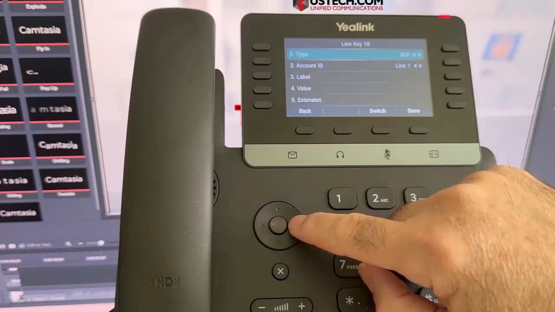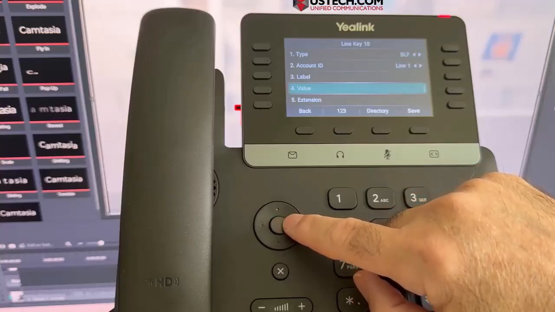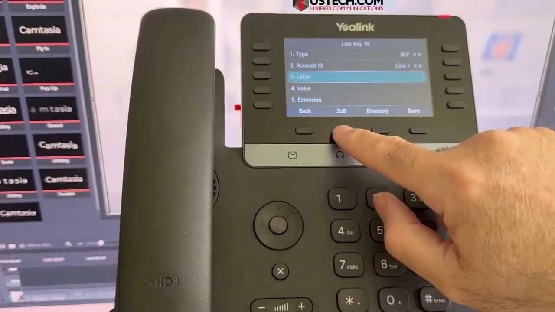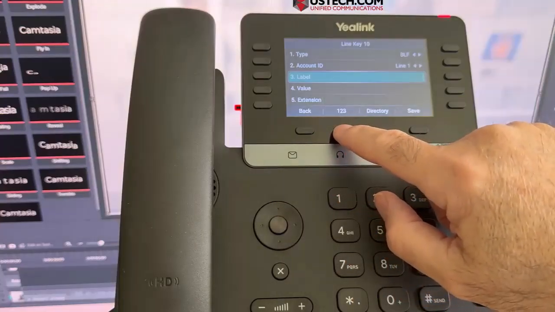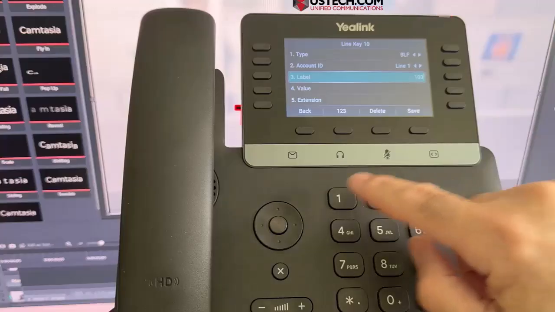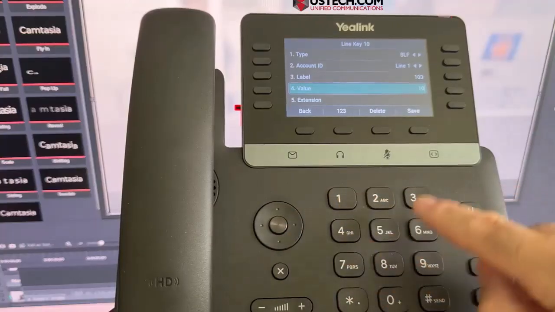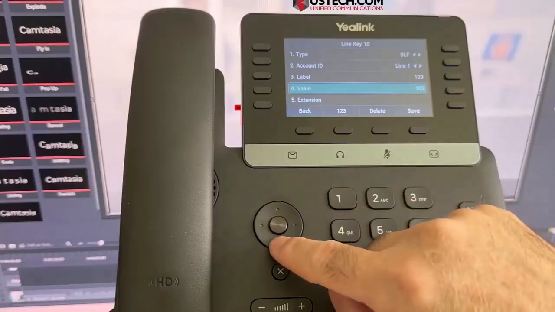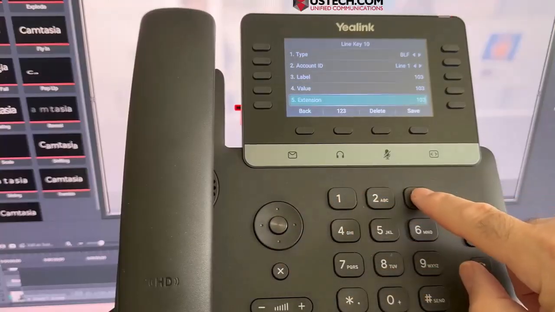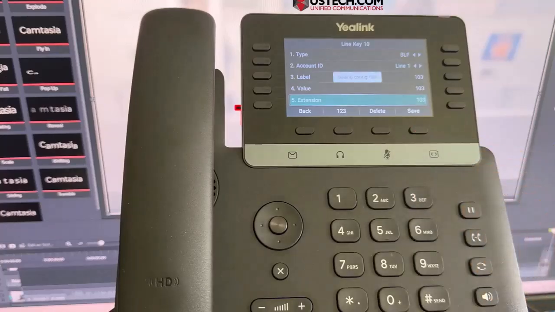Once you're there, you can scroll down or push the middle button and it'll go automatically to value, but you want to start with the label, so you can scroll to the label, and then you're going to toggle through the appropriate characters below to enter the name on the dial pad. Just like this. And when you're done, just push save.